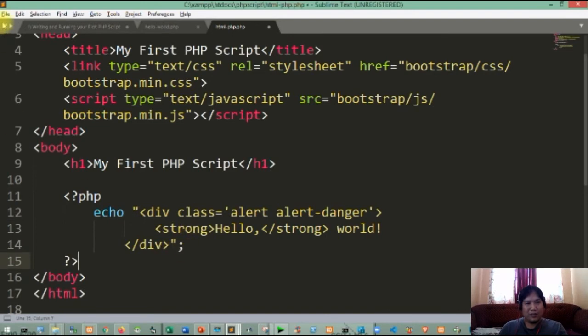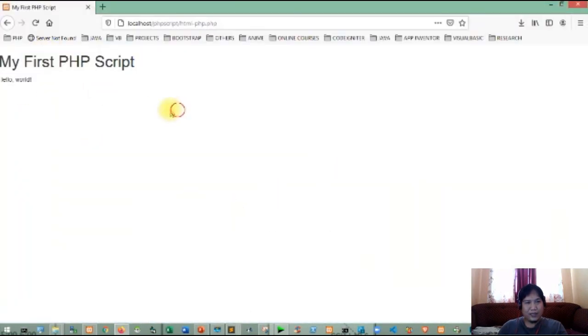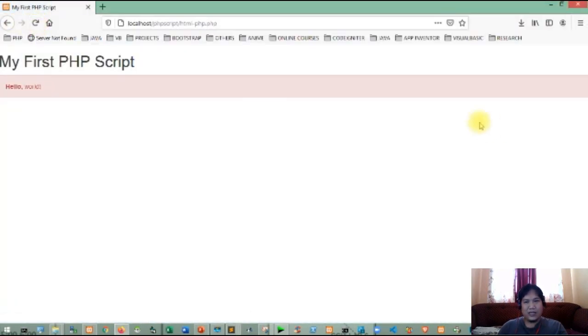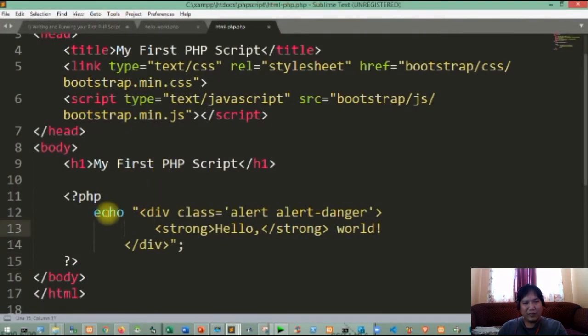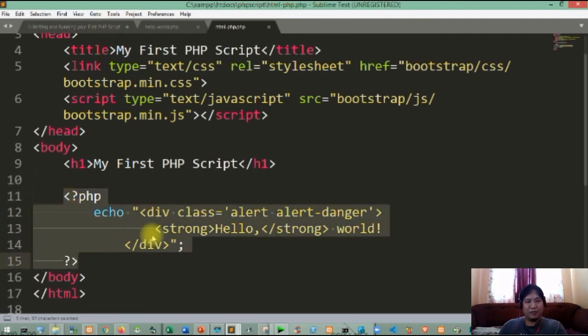Okay, so let's try to save this one. Then open your browser, then let's try to refresh. So yan, as you can see, ang ginawa dyan is nung in-execute ni Apache yung PHP natin, ibinalik niya ito kay browser. Nung binalik kay browser, nakita naman ni browser na ito pala ay mga HTML tags, etc. So ang gagawin naman niya, i-execute niya yon. Basta ang in-execute ni browser ay mag-echo.